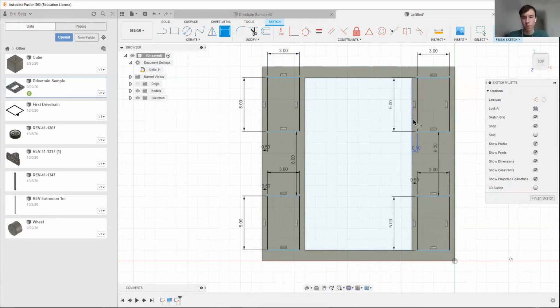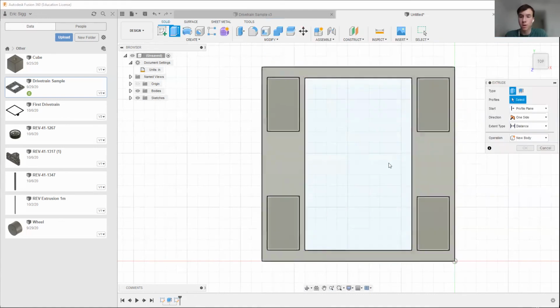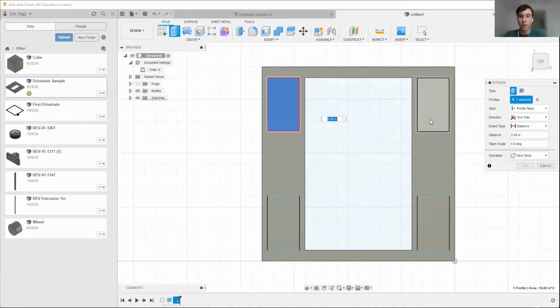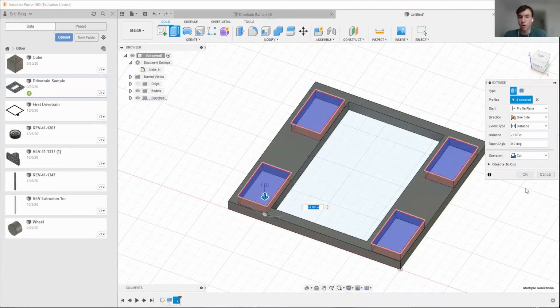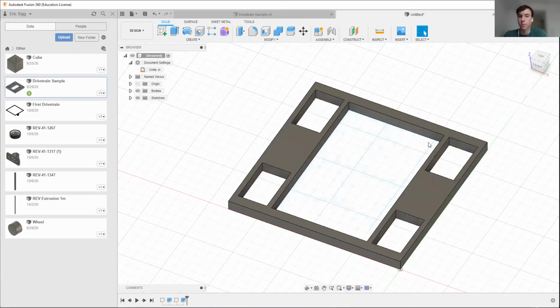Now we have our 4 wheel wells set up, and now we actually just need to cut them out. We can use our extrude tool again by pressing the E key on our keyboard, select all 4 by holding down Shift and clicking each one of them, and then you can simply drag the arrow down 1 inch or type in -1, and it will cut out the 4 holes for you.